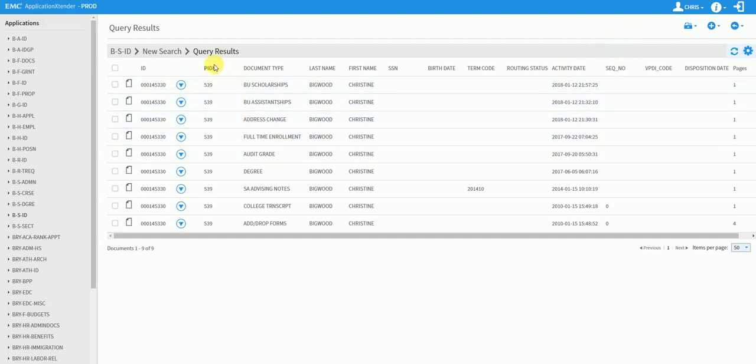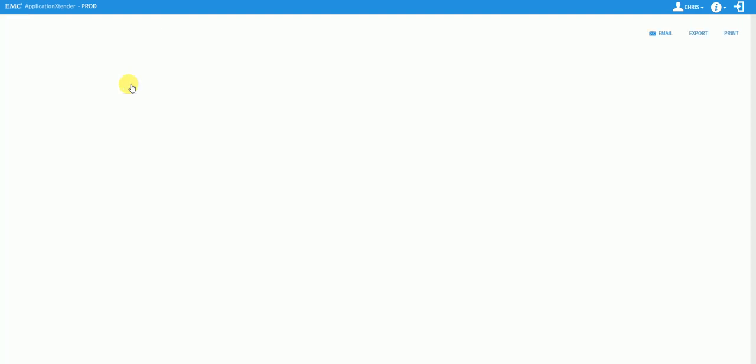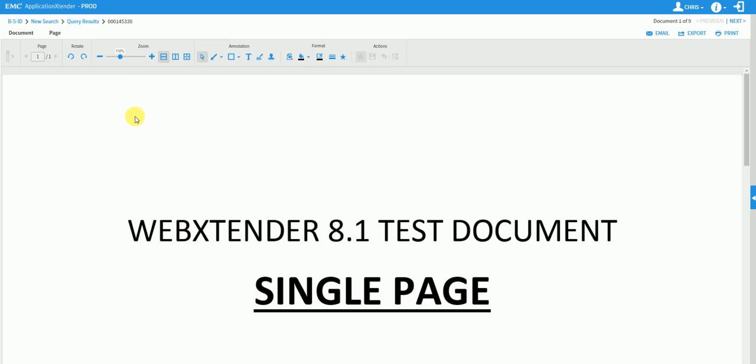Now what you see here are the query results that occurred from clicking the Retrieve button. It's showing all of the different document types that have been indexed to this ID number within the BSID application, which is for the general student information. To view a document, you would click on the little piece of paper icon in front of the ID number. This will now bring up the document for you to view.